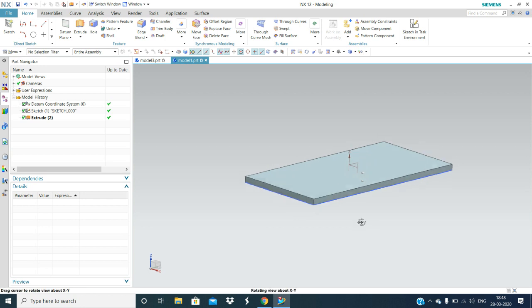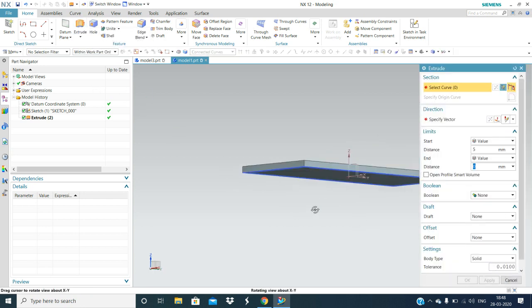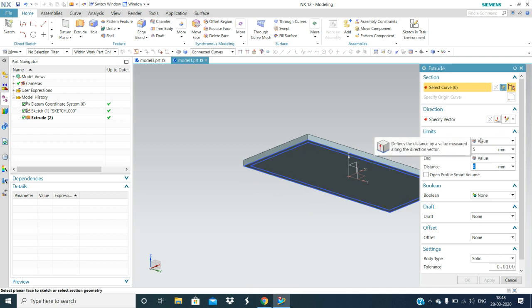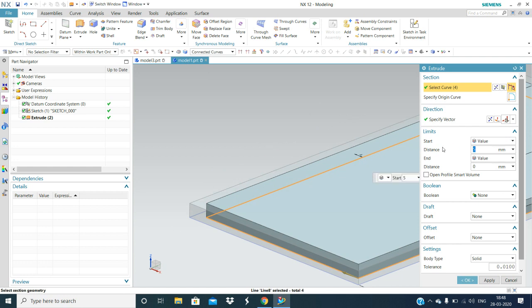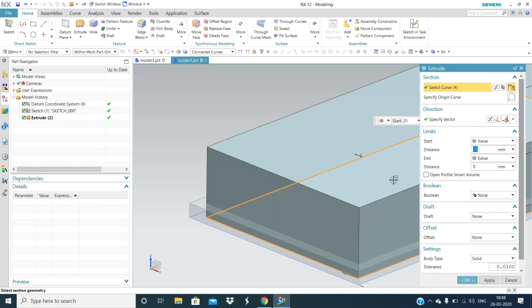Okay. Now I will select another rectangle. Same connecting curves. Value of 25. Now for the boolean operation I will use unite.